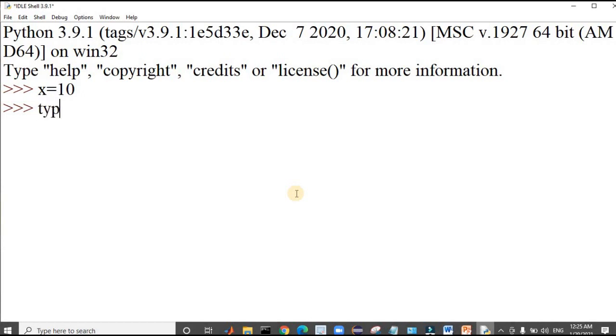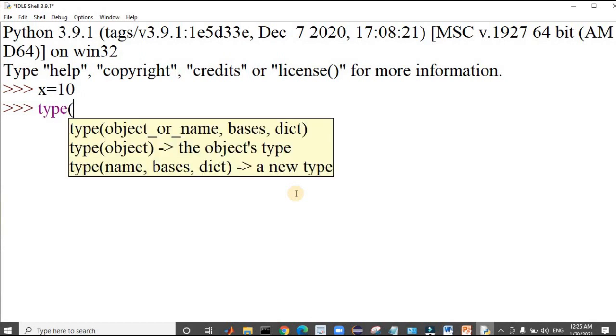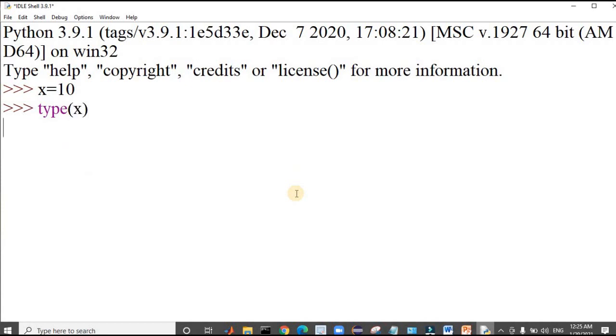How can we know that? I am trying to fetch the type of x. Now it displays class int. It is a whole number. It is a non-fractional number, as I already discussed.